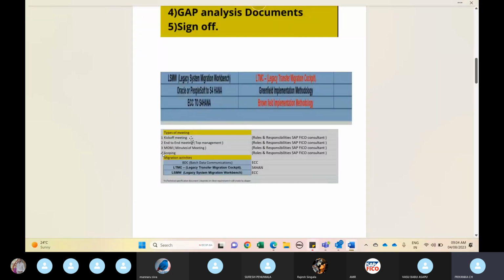And MOM is another meeting where the consultant also has a role to play. That is minutes of meeting, where small updates and all those things will be shared by the project manager with the consultants. For all these meetings, the project manager is held responsible from the beginning of the project till the end. Even after the finishing of the project, the project manager is held responsible for everything happening in the business client SAP.